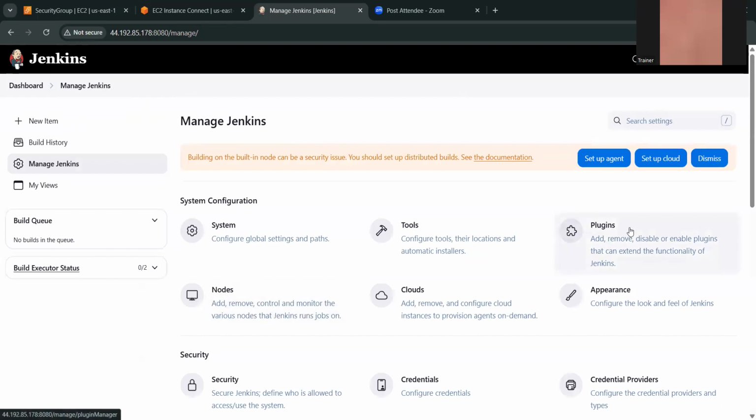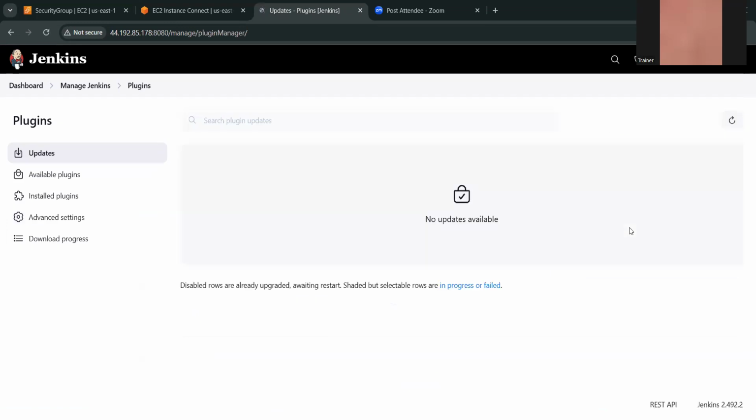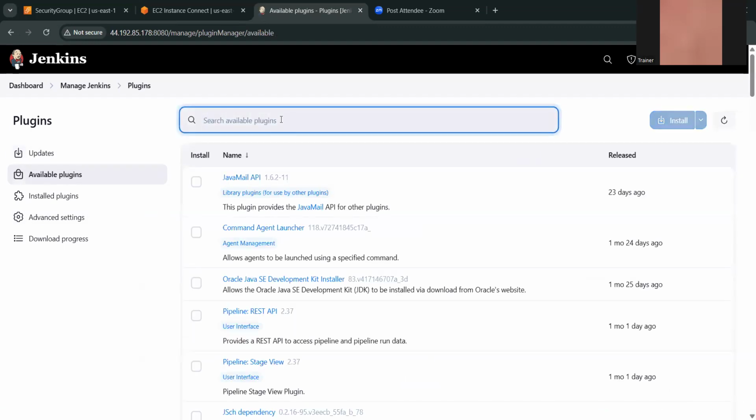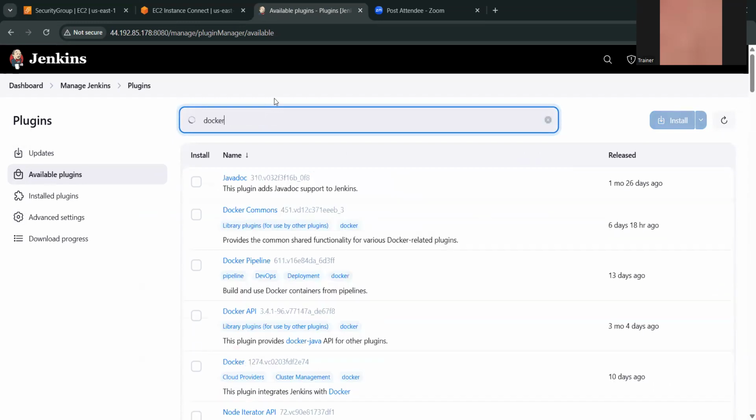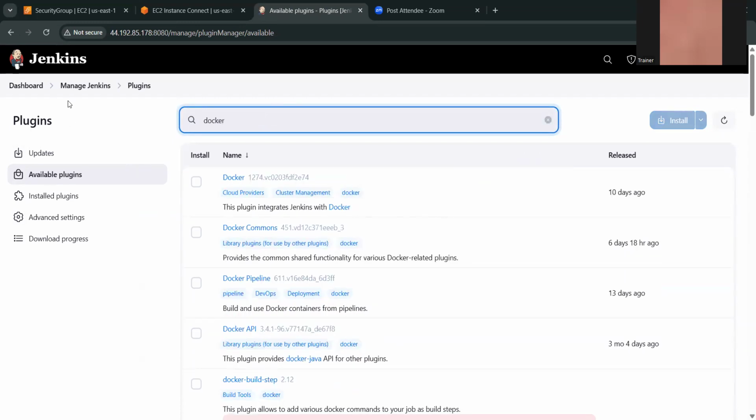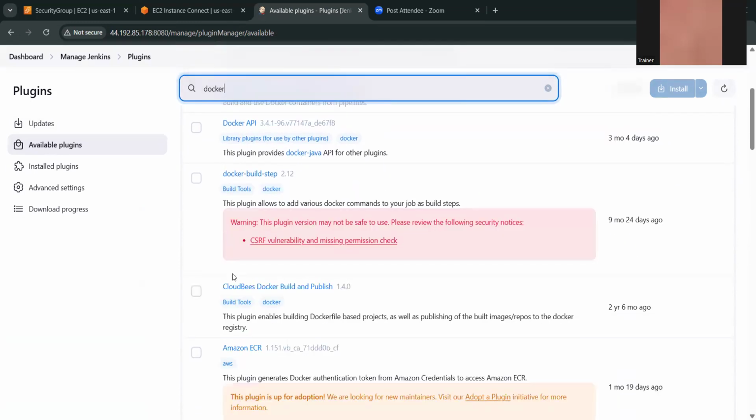Then the plugins installation. For example, we are going to prepare an application to deploy on Docker, right? For deploying an application to Docker, we need to install Docker plugins first inside Jenkins. So we go to the plugins, click on available plugins, and type the plugins that we need. So these are the Docker related plugins. We need to install them respectively.